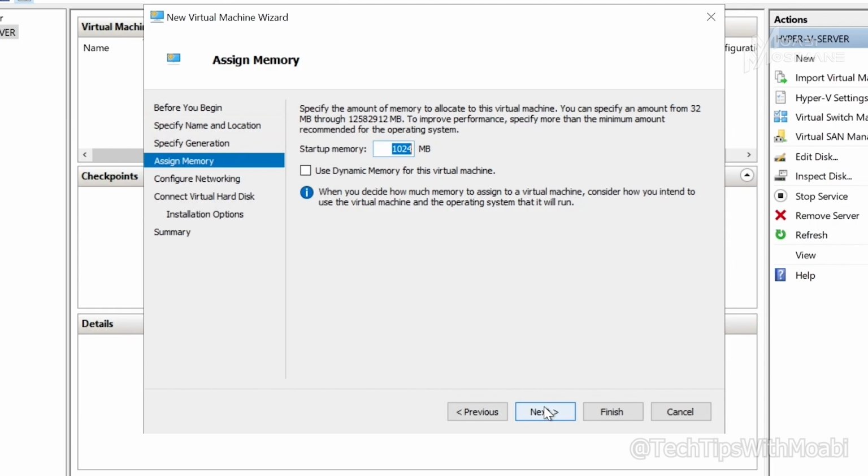Next, we see the Assign Memory window, and in this window, we need to specify the amount of memory to allocate to this virtual machine. You can choose any memory that you want to allocate to your virtual machine. Please take note of your hardware resources. Make sure that you don't go over your hardware resources. So for this demonstration, I'm only going to allocate 2 gigs of RAM for this virtual machine.